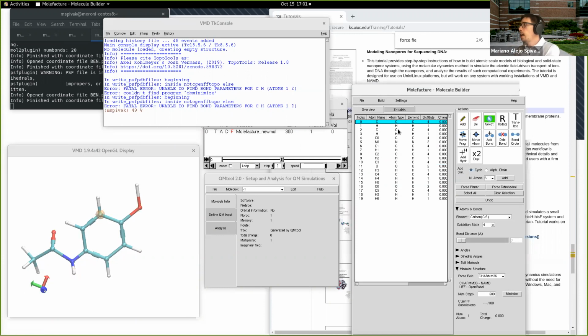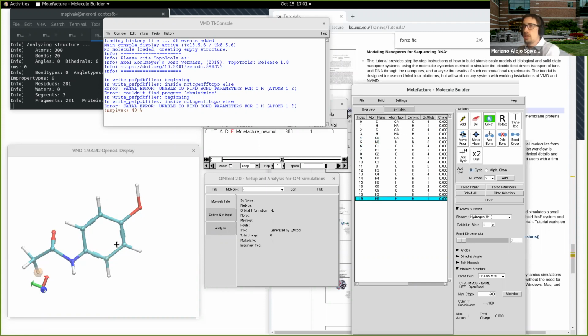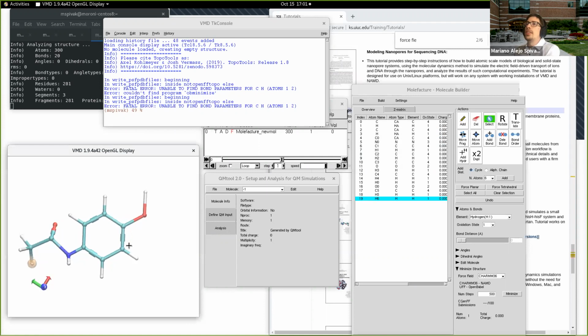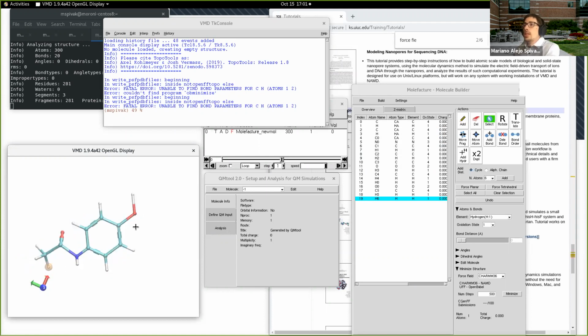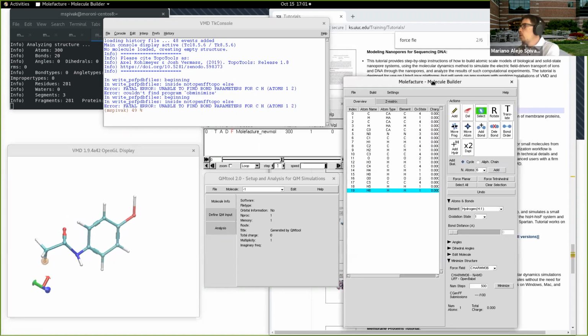So the carbons in the ring, yeah, this is probably not the best. Okay, let's keep this minimizer because I don't have the parameters for this molecule, actually, because I just built it. But let's export this to QM tool.